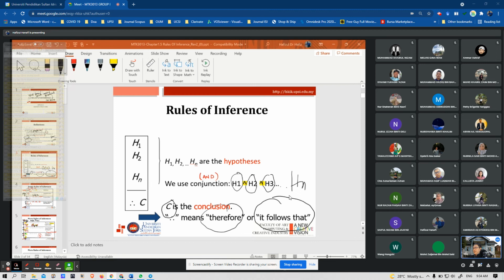Proof. Actually, what is a proof? Proof is a valid argument that can determine the truth value of the mathematical statement. Okay, we need to prove. Proof is a valid argument that can determine the truth value.